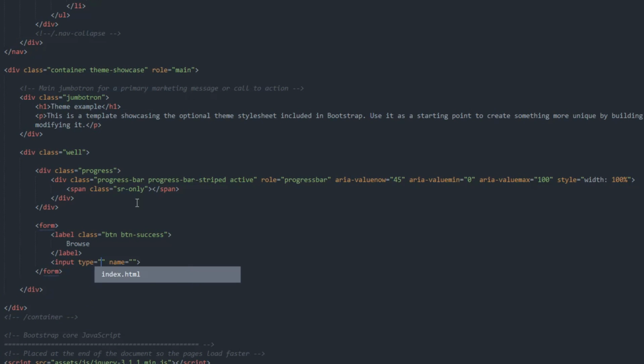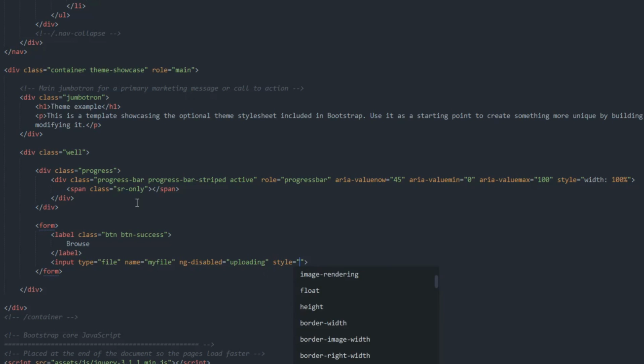And then this is going to be the file input, so it's going to be type file. So name, make sure it's something that you remember. I'm going to go ahead and say my file. Then I'm going to disable this whenever something is uploading, so I'll just say uploading. Style is going to be display none. You'll see why in a second.